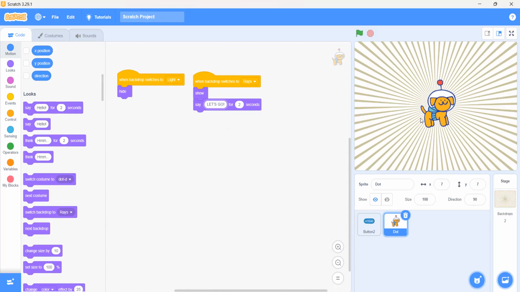Okay. Now if I want this dot to be spinning, can you tell me whether we should use the forever loop or the repeat one? Forever. Why forever? Repeat. Yes, we have to use the repeat one, because if we use the forever block, this dot will not stop spinning. So we have to use the repeat block here.